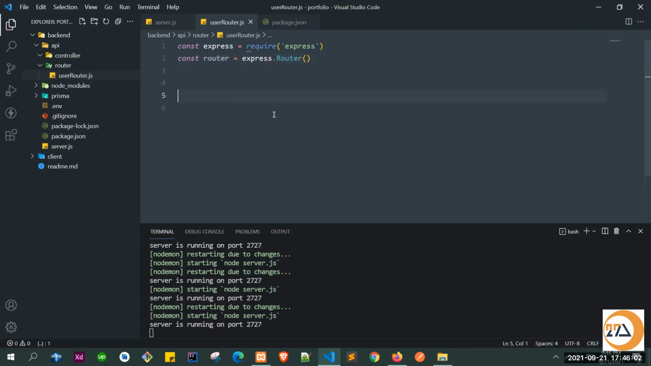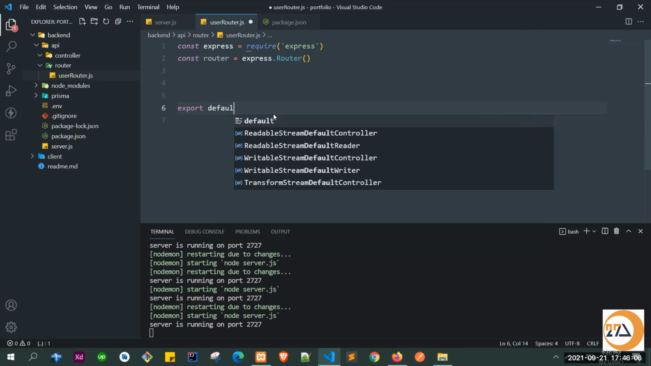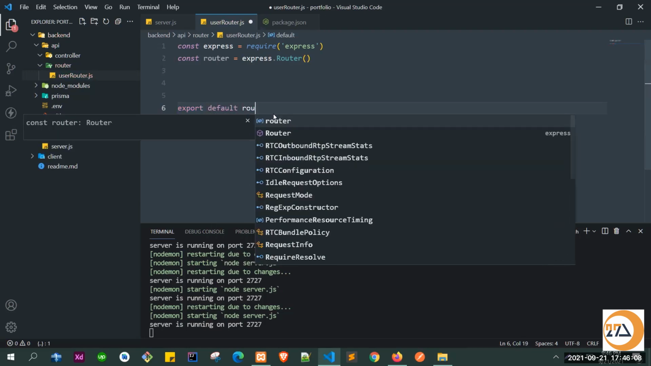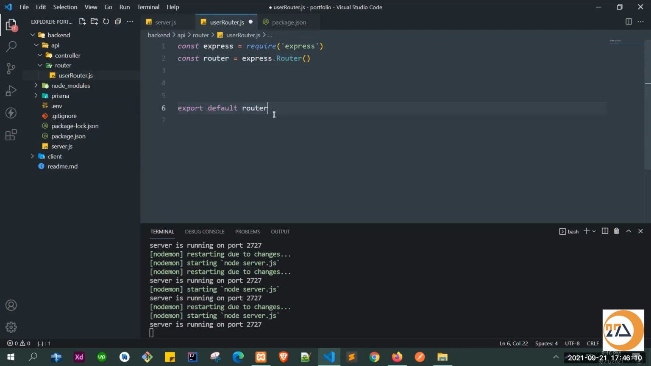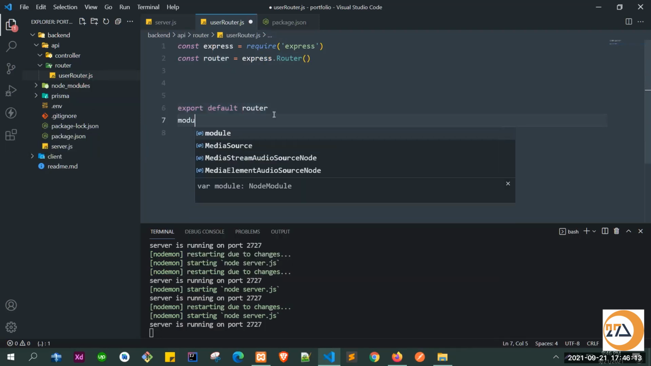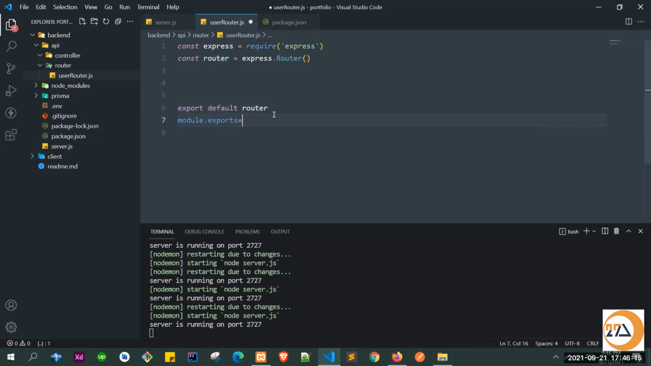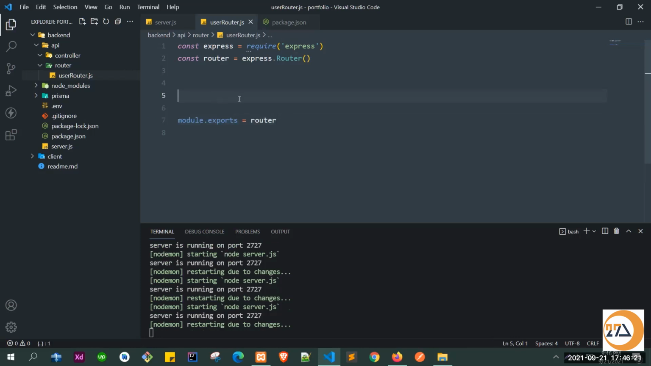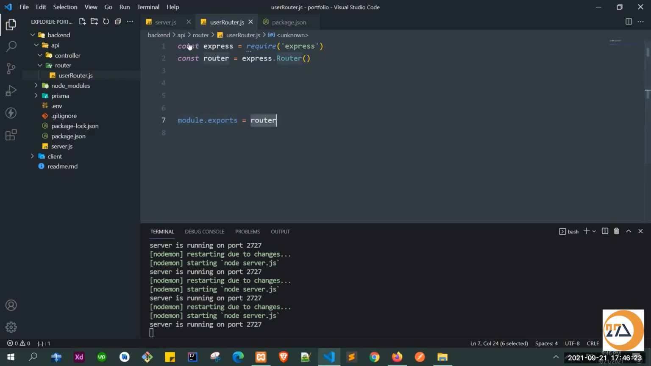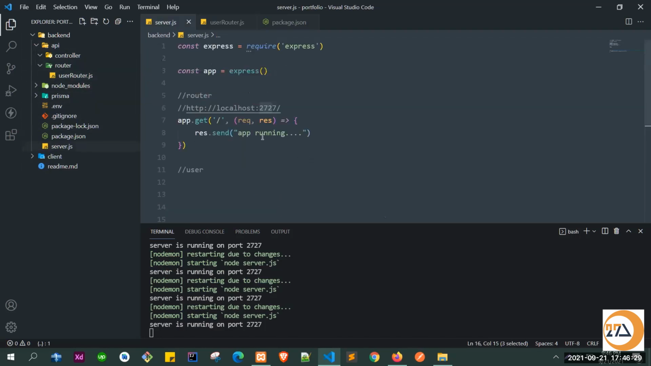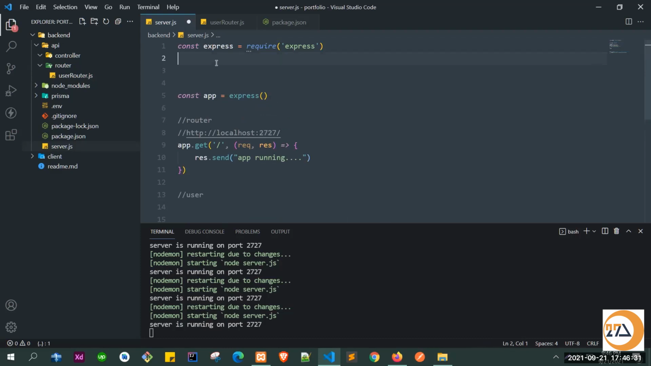Okay. So in Node.js, usually you would do export default and then the router. In React, we do it this way, but here we will do it in a different way. You will write module.exports, and after that you will write router here. So we won't do it the other way. We'll do it this way, and after that, this router will be available in any file where we want to import it. So we'll import it here.